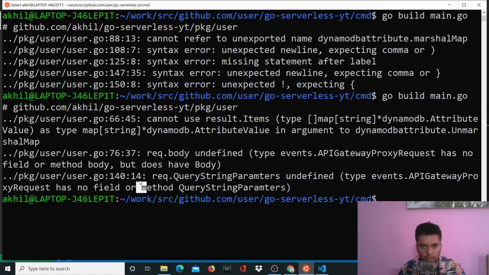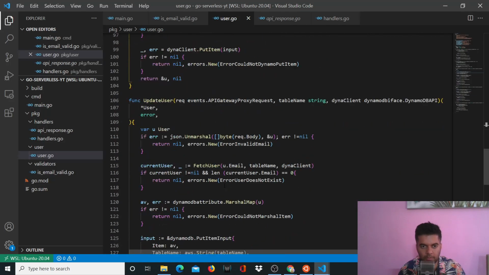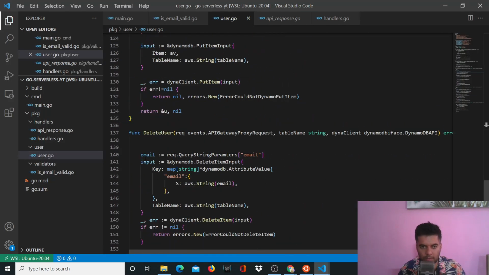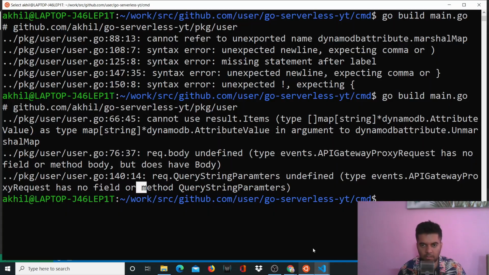And then you go to line number 140. I can guarantee you that you can't do something like this with any other language, right? It says there's a problem with this function, obviously, because there's a spelling mistake here. Parameters, everything is fixed now.